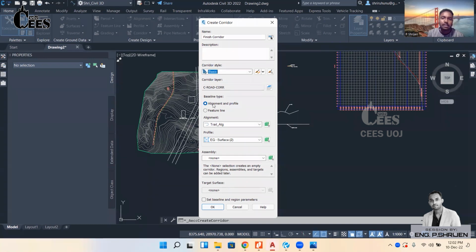I hope you understand. Normally the alignment is a 2D object. It doesn't have any 3D elevation. So for the 3D elevation, we just add the profile. In the feature line, we have 2D and 3D elevation also. That's why in this case, the second option has only one, but we are not using the feature line. We are now going for this alignment and profile. Our alignment is trial ALG. For trial ALG, we created a finished ground. That finished ground is trial FG. Okay, so click that one.